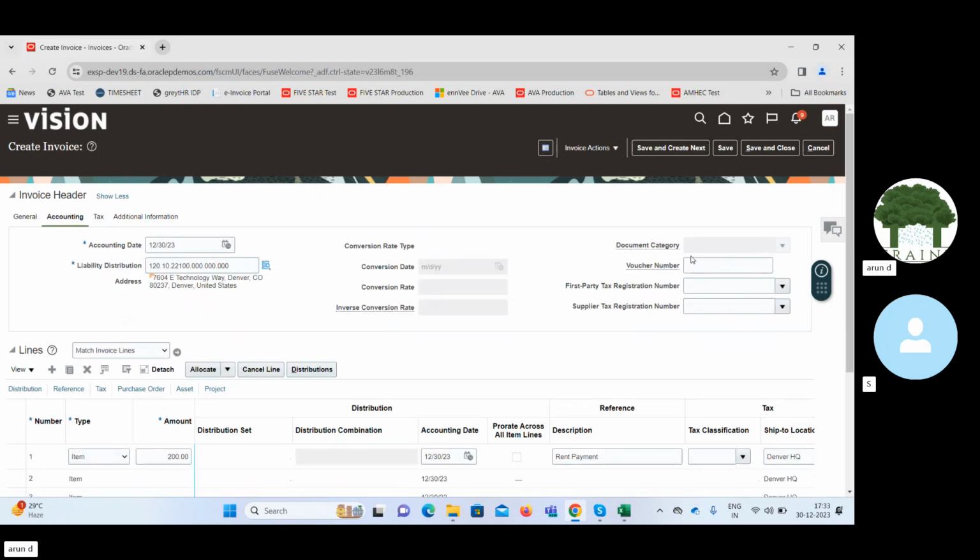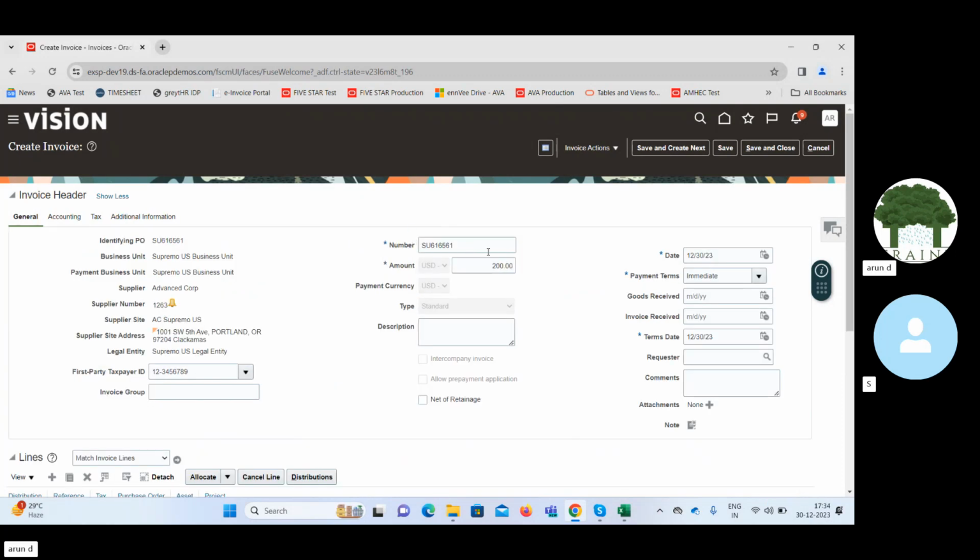So if you see here, in this transaction it's not enabled, but if I have the document sequence enabled, the voucher number will be generated automatically. So this will be unique to our system. This we can generate, but I will not be able to generate it, so that will be a manual one.